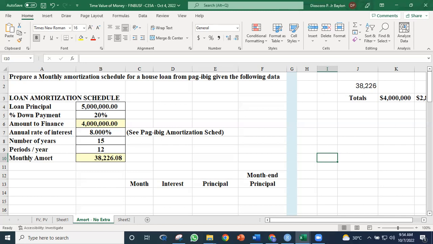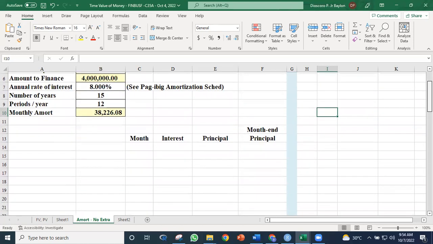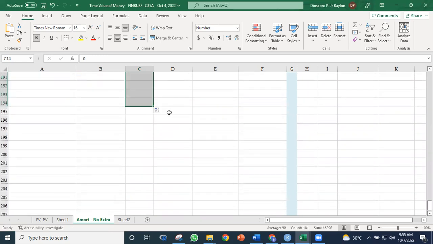So we can now prepare our amortization schedule. Let's start at the beginning of the month, with month zero, and then we type month 1, 2, 3, until month 180. So what's the best way to generate this series? You can highlight 0, 1, 2, 3, and then go down until you reach 180, because there will be 180 months.